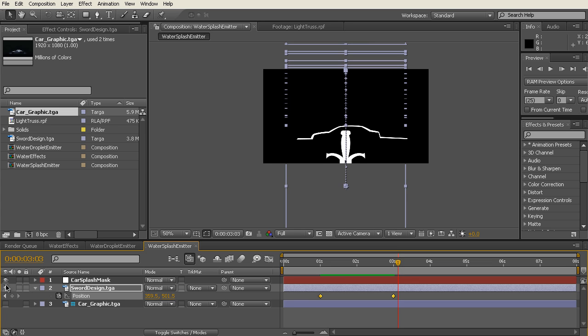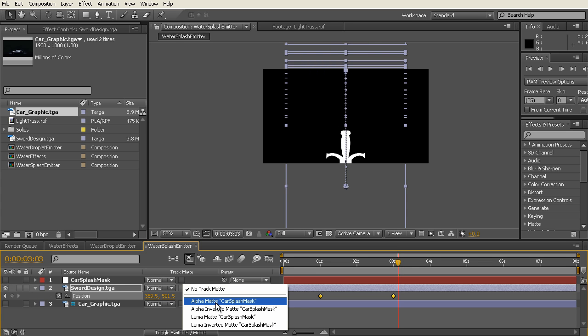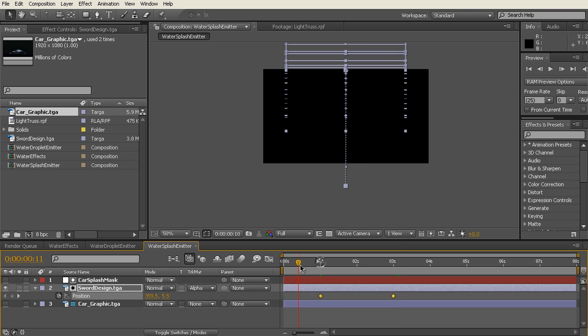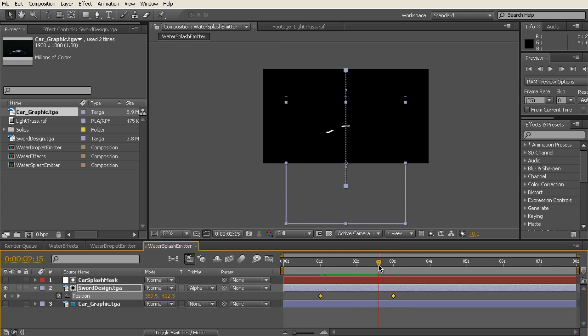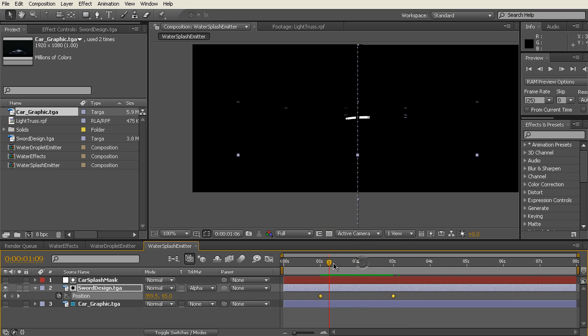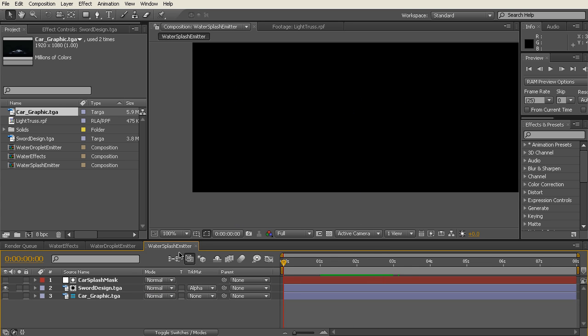So now I can hide that car splash mask and change back to an alpha matte in our track matting, and you'll see that the shape of the sword goes through that car mask, and now we get the full shape splashing over the shape of the car. And I'll just come in and show you there, and that's exactly what we want. So now we have our two emitters.